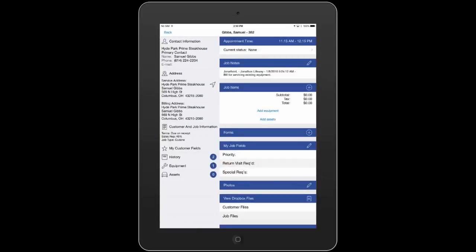And here you can see it has opened up the actual job itself. Just to explain the layout a little bit, if you have an iPhone, it's going to look slightly different. The customer contact information, customer and job information, history, equipment, and assets, for example, will actually be at the top of the screen, and you would have to tap on the blue bars to expand or minimize them. But the basic functionality is the same.